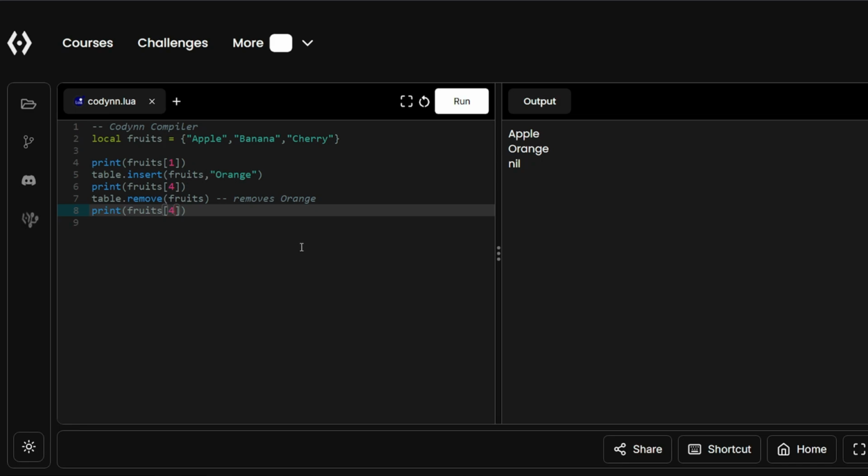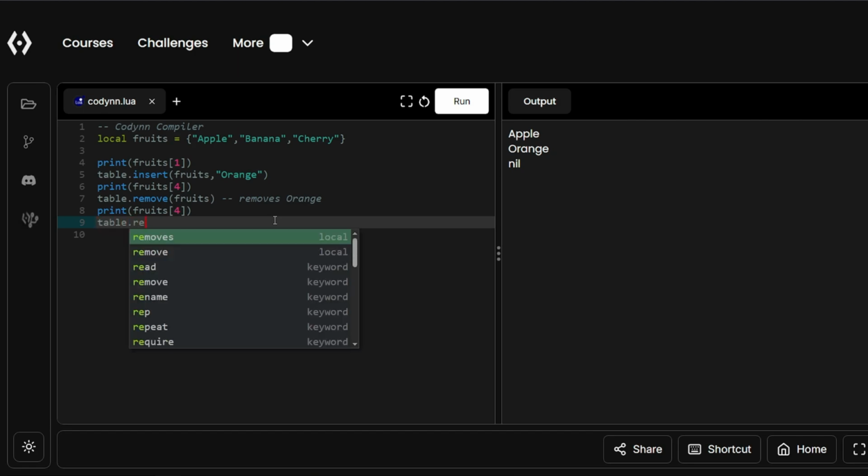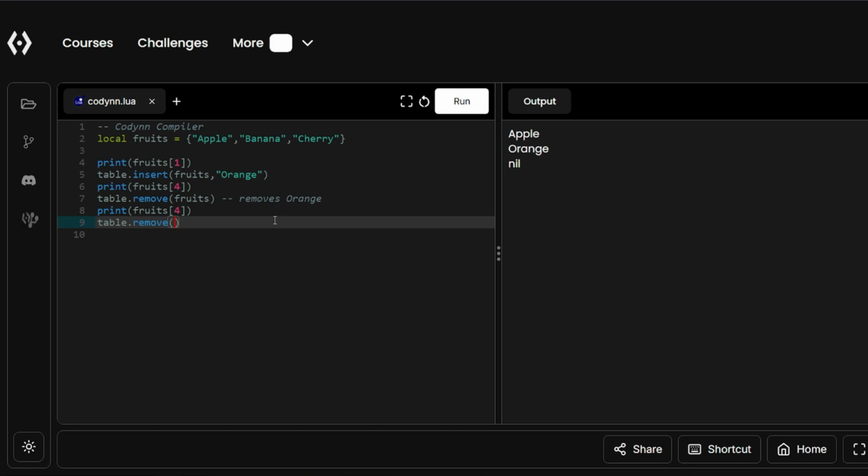Now, what I just presented was about removing items from the end of the table, but if you want to remove an item from a specific index, you would have to do this. Suppose we want to remove banana, and remember that in Lua, the indexing starts from 1, so banana is at the second index. So in order to remove banana, I would have to type table.remove, the table name, that is fruits, and then our index. So as I said earlier, this will remove banana and cherry will take the place of index number 2.